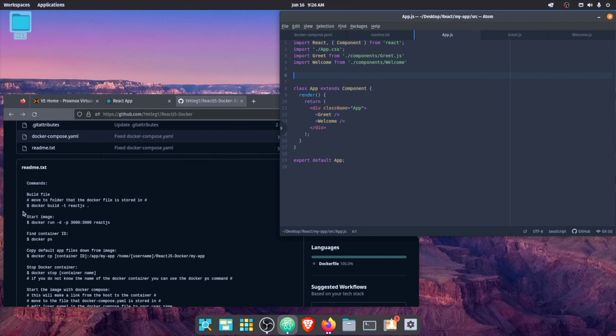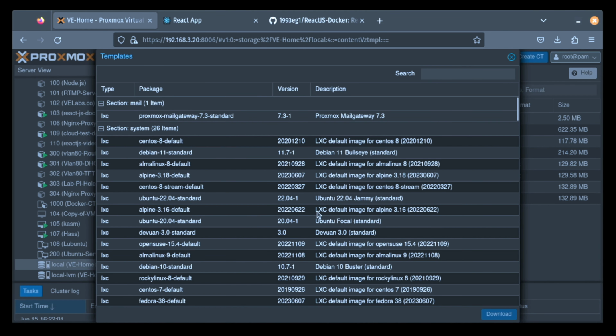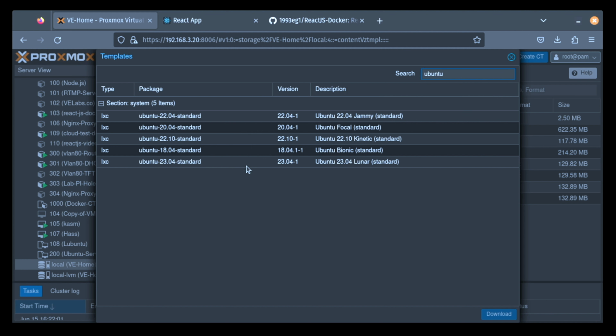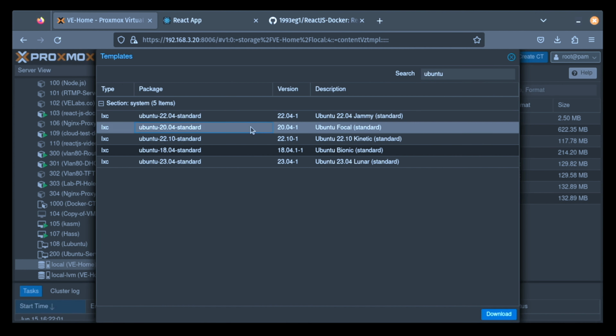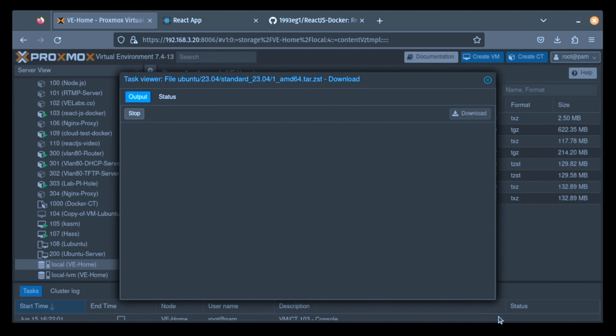So in order to download a container template, we're going to select local. We're going to go to CT templates. I'm going to press templates. And in our case, we want Ubuntu, so we'll search here for Ubuntu. That'll show us all the different Ubuntu images available. We're going to work with 22.04, like I said before, but I actually need a 23.04 image. So let's select that so we can download it here, and we'll press download.